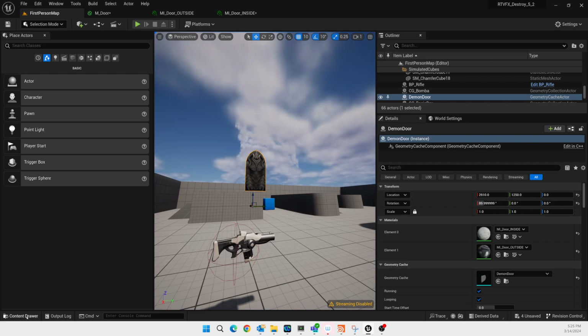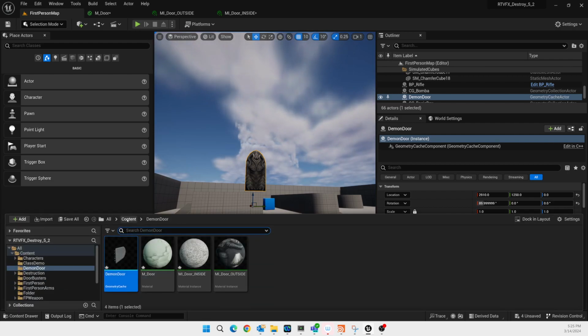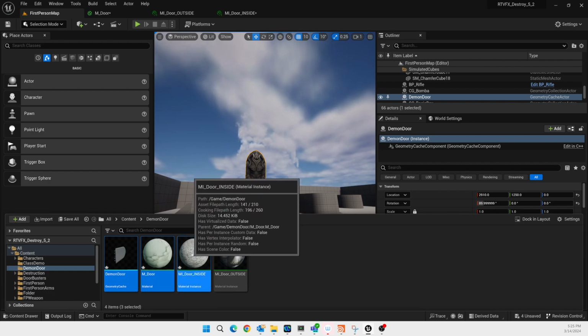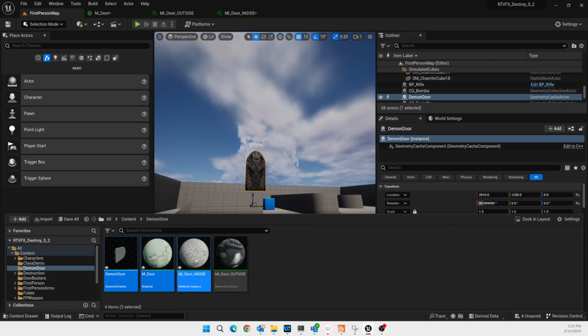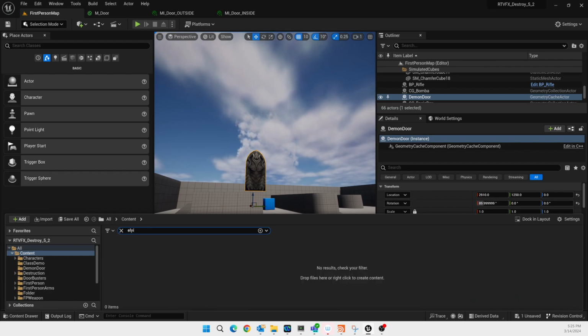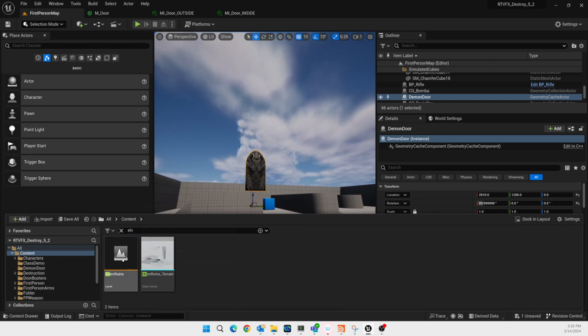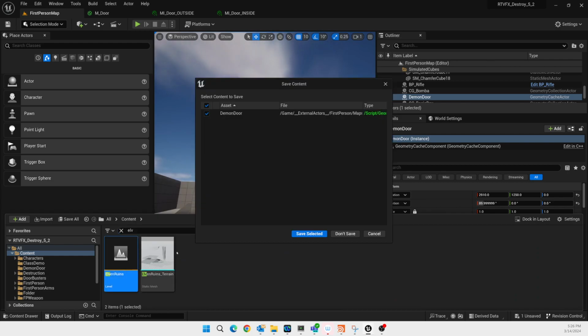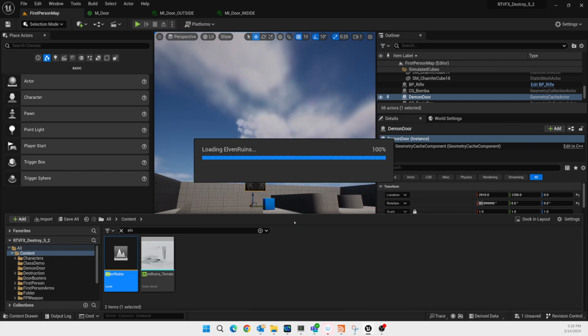So I'm going to go in my content drawer, and I'm going to go to the content. Oh, I'm going to save all these three before doing anything. Yes, select all three, hit Control S to save them all. Now for this, I'm going to go to the Elven Ruins. So I'm going to type in Elven, the Elven Ruins. So I would double click to go into that. Save selected.